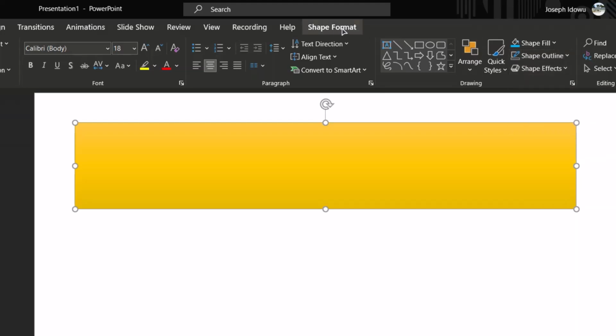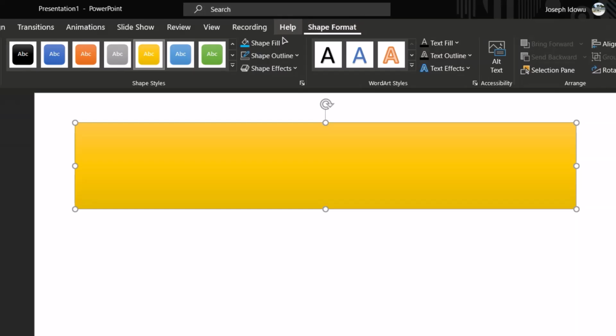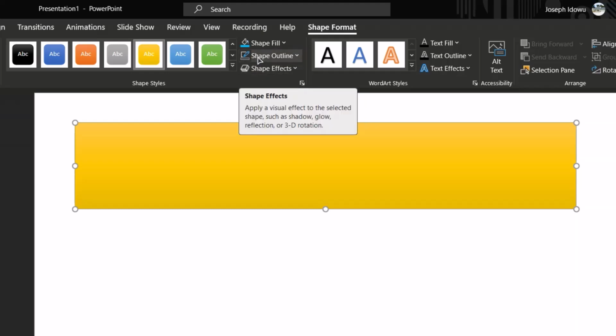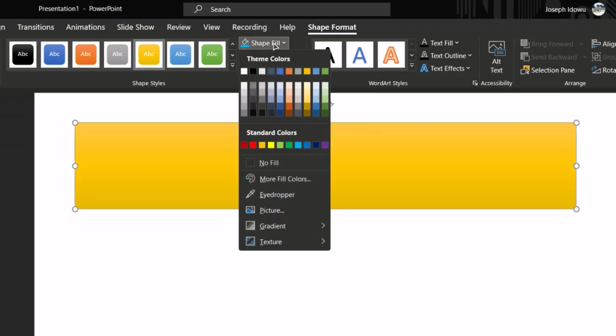So let's go back to shape format, click on shape format. So we also have shape fill here, shape outline and shape effect. Okay, so let's take it from the shape fill, click on shape fill. So through the shape fill, we can add a single color, we can add more than one color too. We can even add texture, or we can even add our own picture to it. So to make things very easy, we'll look at adding a single color. And to add a single color, that's solid fill, we do it from here. We can use the themes color, or we can use the standard color.